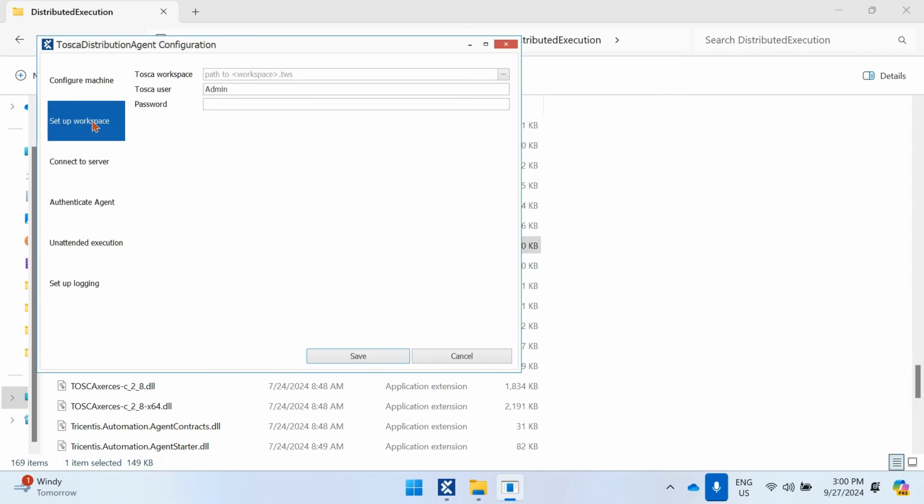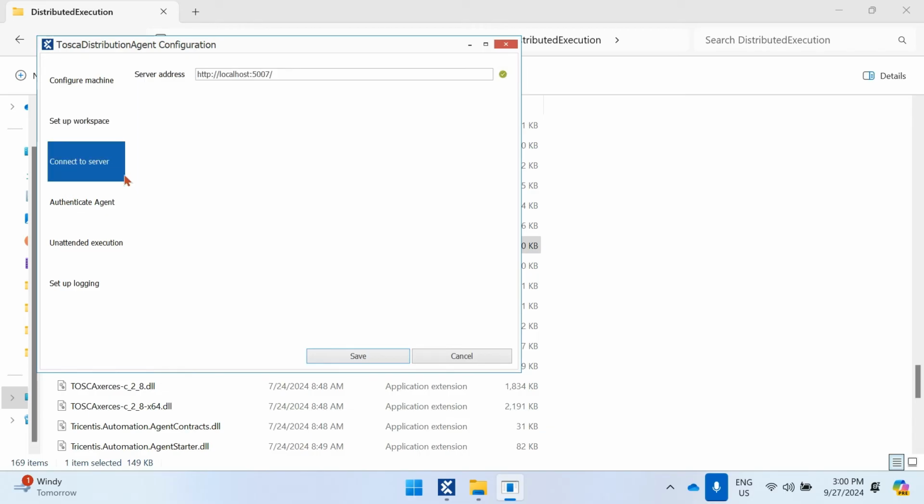Similarly, in setup workspace, you don't need to give anything. In connect to server, the default value will be HTTP localhost 5007. This needs to be changed to the Tosca server URL. Make a note that in previous versions of Tosca server and Tosca setup, this address will be slightly different. So basically, instead of localhost 5007, you need to replace it with the Tosca server address.